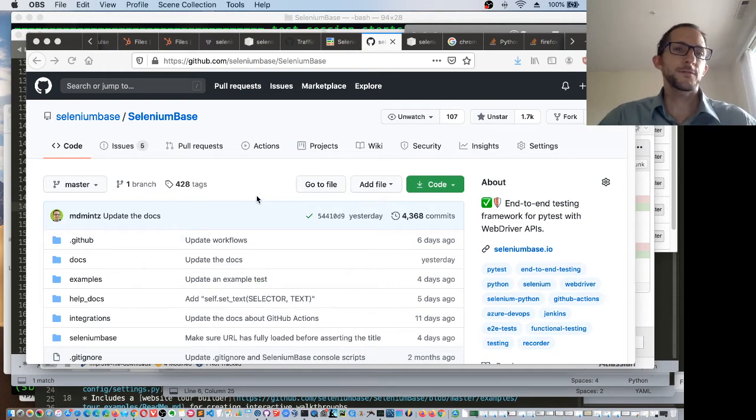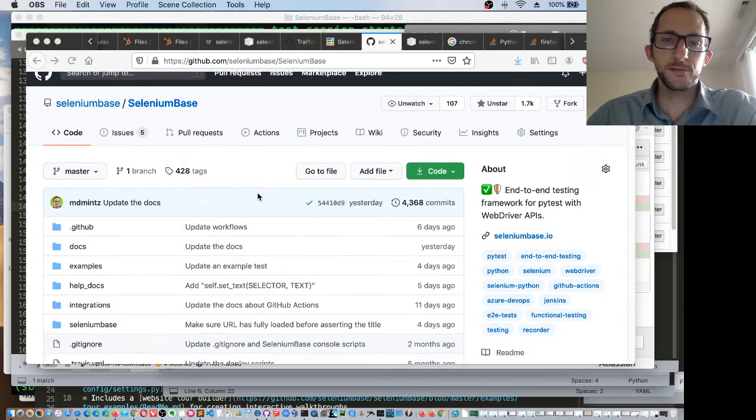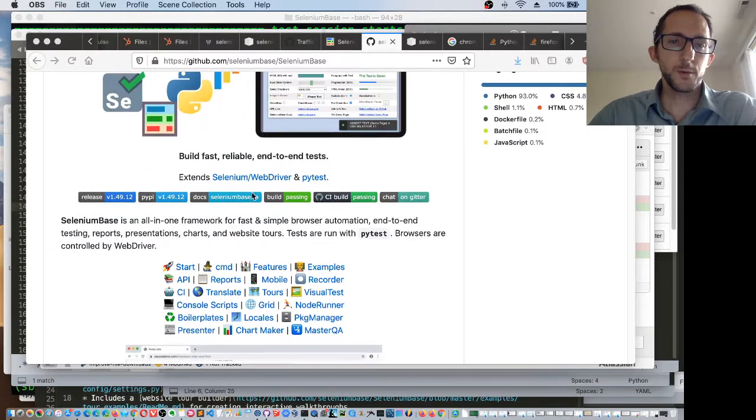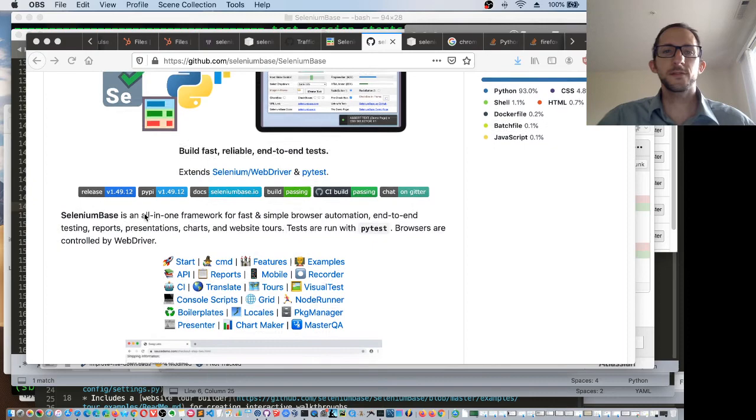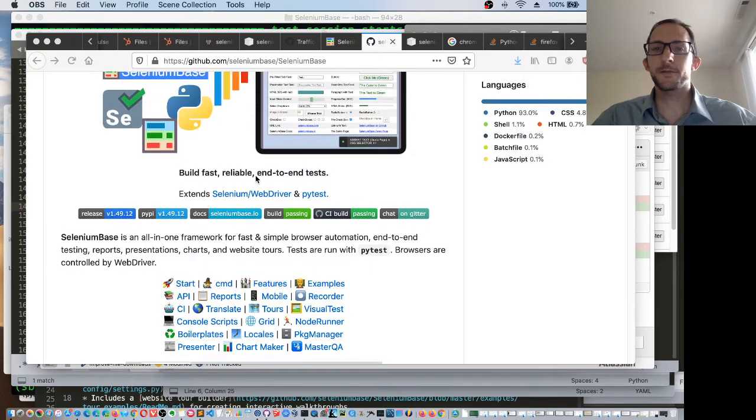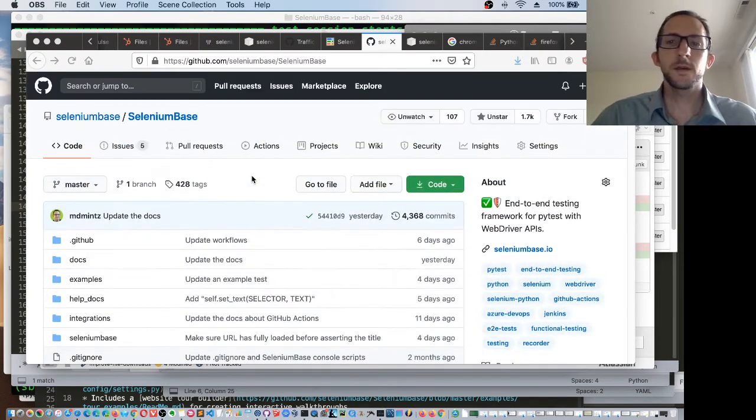Today we're going to tackle a few issues for the next release, which currently we're on release 1.49.12, but we're going to push this to 1.49.13 during the session. So a few improvements that we're going to make today are file downloads.